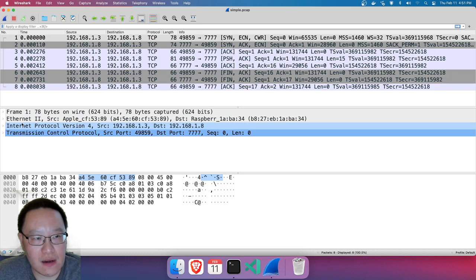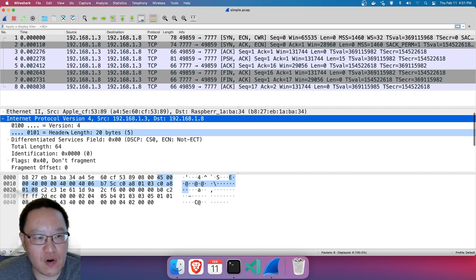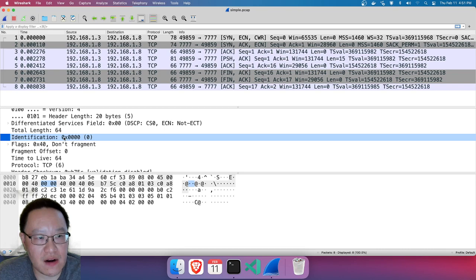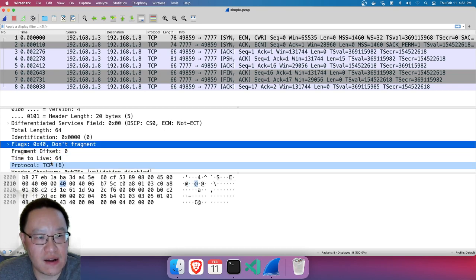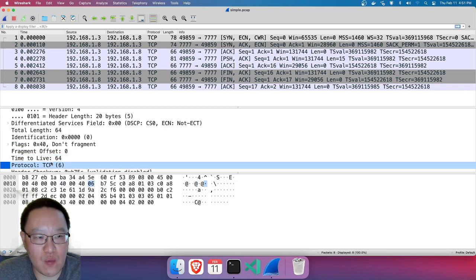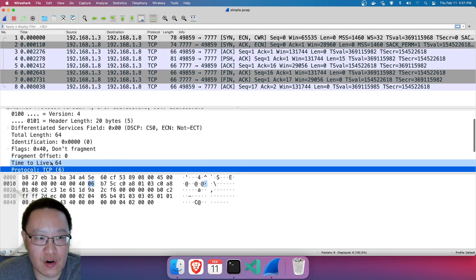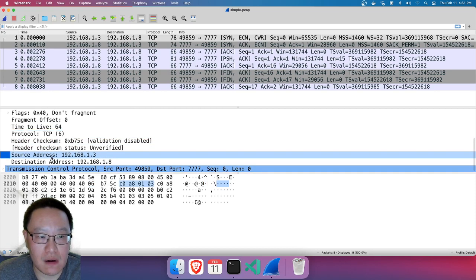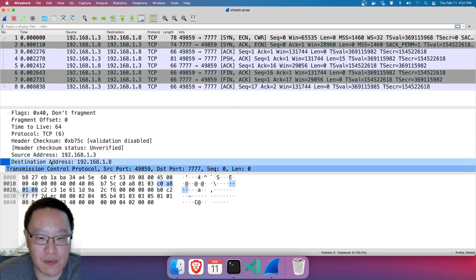Okay? Let's go to layer 3, the Internet Protocol. The Internet Protocol will have a whole bunch of different fields: total length, identification, flags, the protocol. Notice that when I click on the protocol under Internet Protocol, you can see the 06. You can see where it is on the actual raw binary byte. Source address, and you can see it being highlighted in the raw packet. Destination IP address.